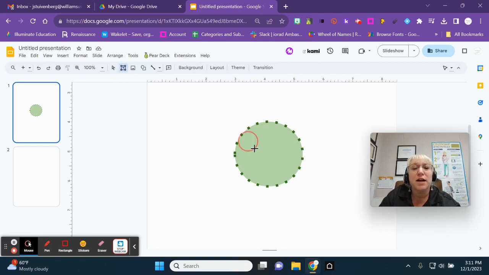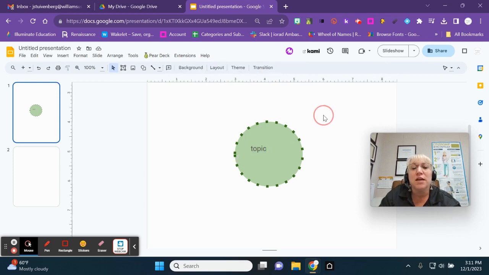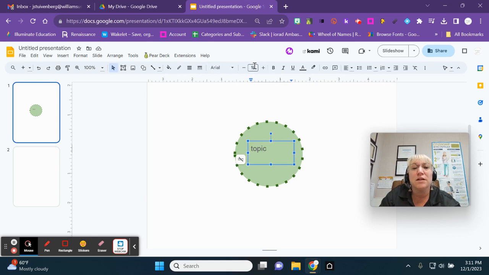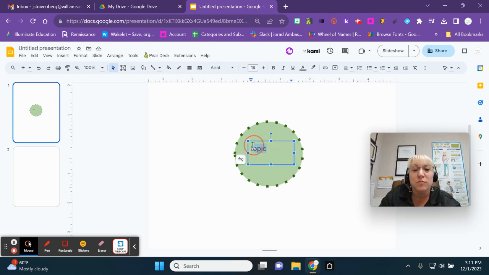Also add the text here. So you could add the word topic, or you could actually write the actual word of what you want them to be writing about. I'm going to highlight that text so that I can change the font. It's not going to change the font if it's out here and I'm like this. It's not getting any bigger because I have to select the text. So I'm going to click and drag so that my topic is now blue.